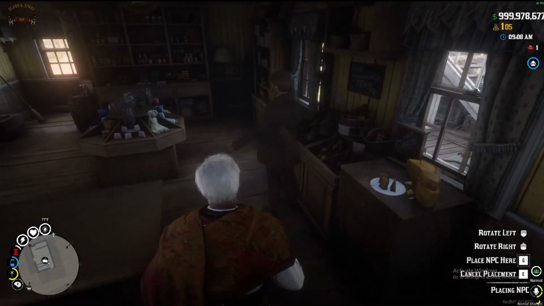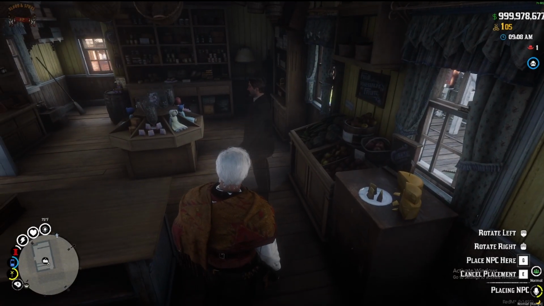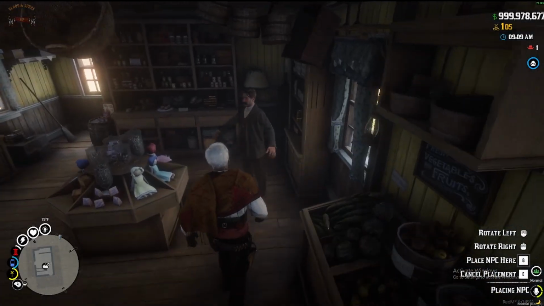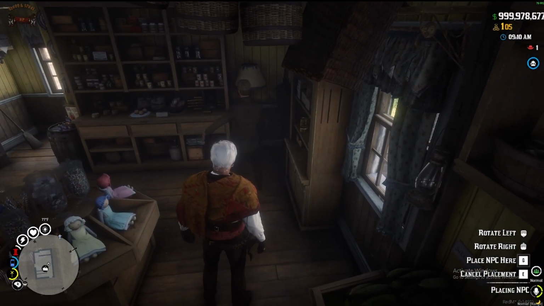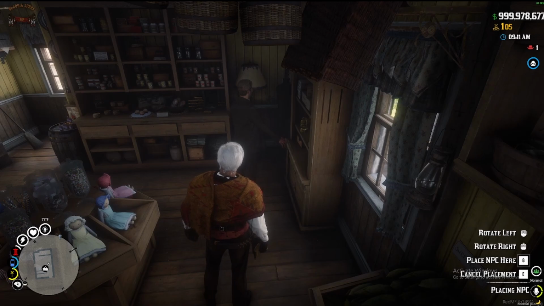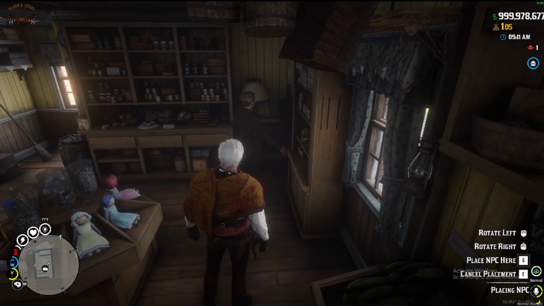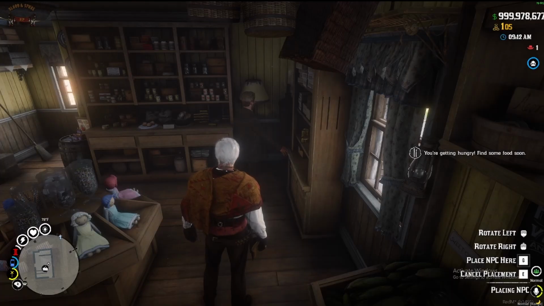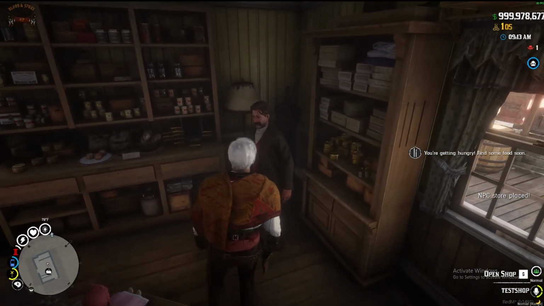To rotate, I just hit my scroll wheel, left or right, down for left, up for right. Let's go put him in this corner. I will hit G to place him, and for some reason in RedM, whenever you're placing an NPC, either with Spoonie or, for example, this here, NPCs will place towards you, the way they're facing away from you. So I'll place this here, and you can see he's placed there.